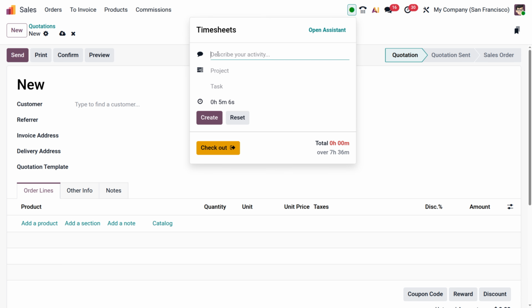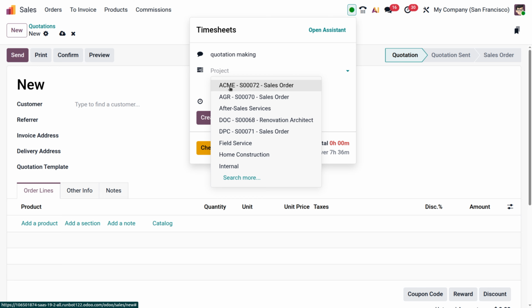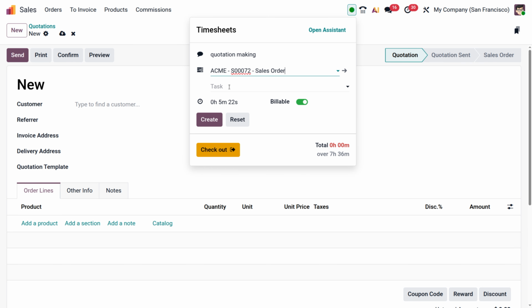Now you can simply describe your activity. If I'm creating a quotation, I can simply write it as quotation making, and I can provide the project that is linked with it. So here I'm providing the sale order and the task as well. If I create it, that particular entry is there and your timesheet is updated.